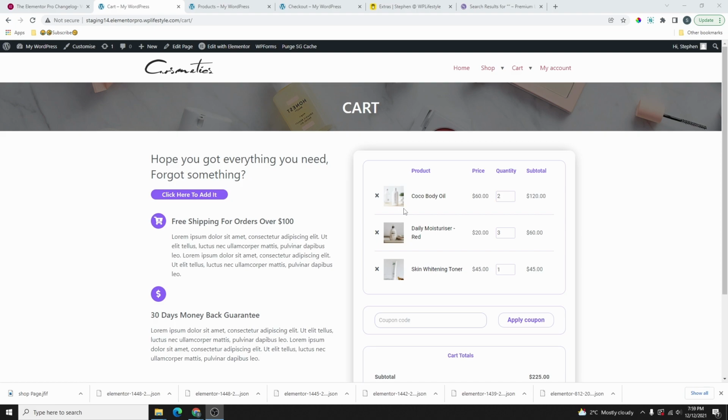So guys, that's pretty much how you can customize your entire WooCommerce pages using just Elementor Pro without using any additional plugin like Shop Engine or CrocoBlock.